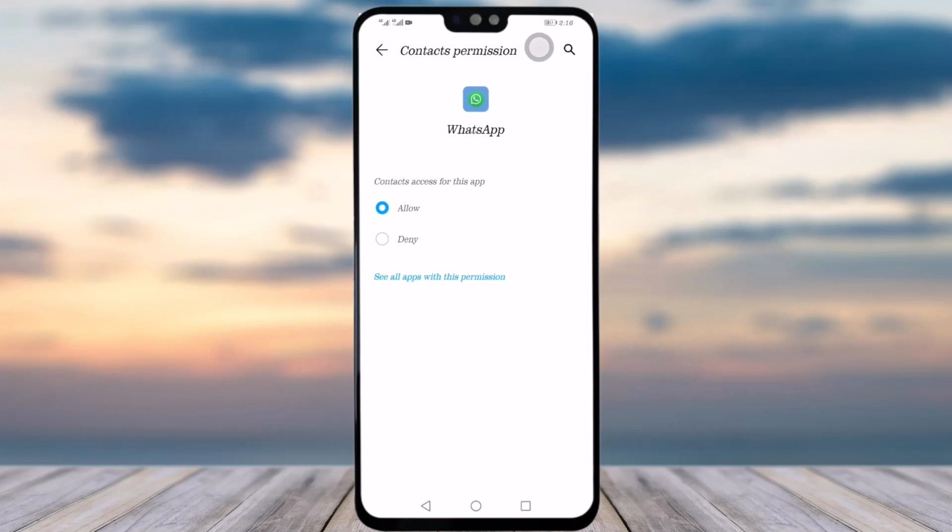If you don't give WhatsApp access to your contacts, then it can't give you the accurate data, because WhatsApp works with your saved contact details. If you don't allow it, it's just going to show up with the numbers. Let me show you. Just tap on this deny.